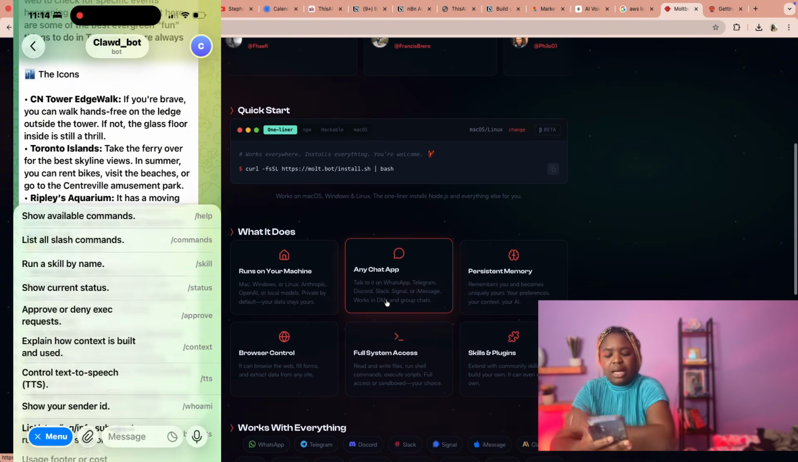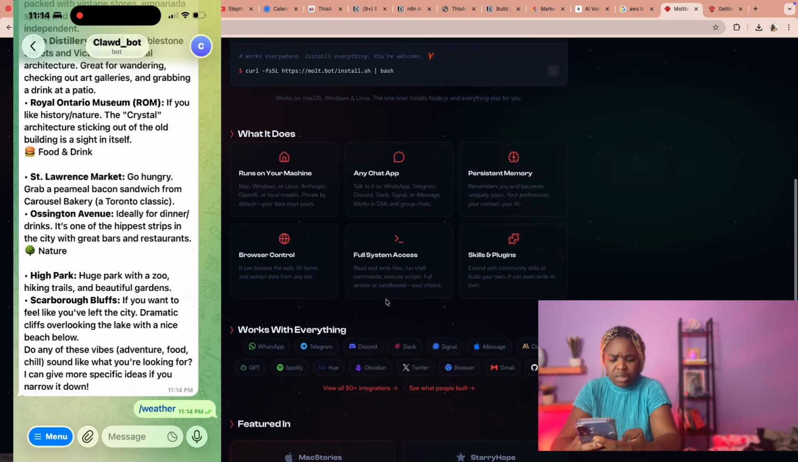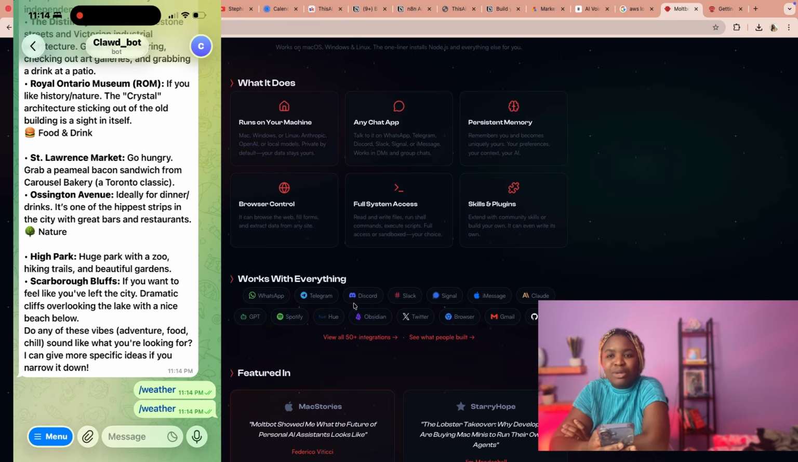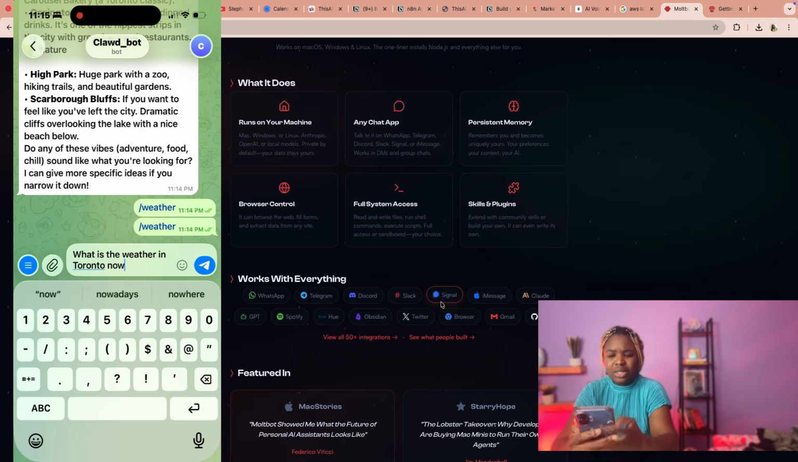And maybe we can try another thing because I know that it's possible to do that. I'm just going to use some of these pre-canned messages here. I'm going to say get a weather forecast for me, so just by doing /weather, let's see if I get a weather forecast. So it stopped communicating. What if I type, what is weather in Toronto now? Let's see what it does.